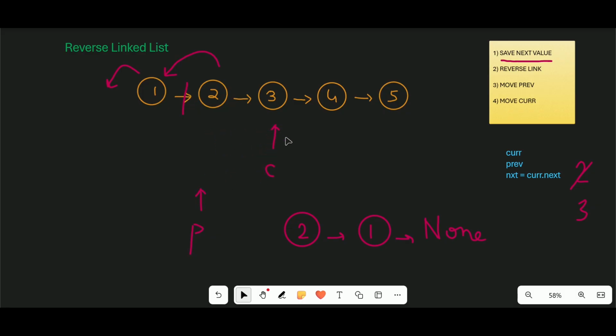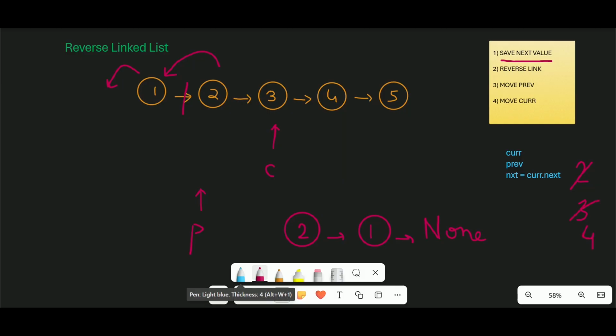Now again, save the next value, that is cur.next. 3.next would be 4, so we would change it to 4. Our next is 4 now, and we would reverse the link. Our cur would now point to prev, which was 2, and our linked list has now become 3 points to 2.